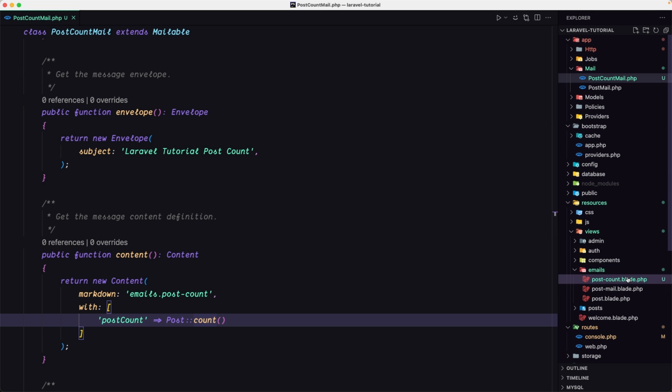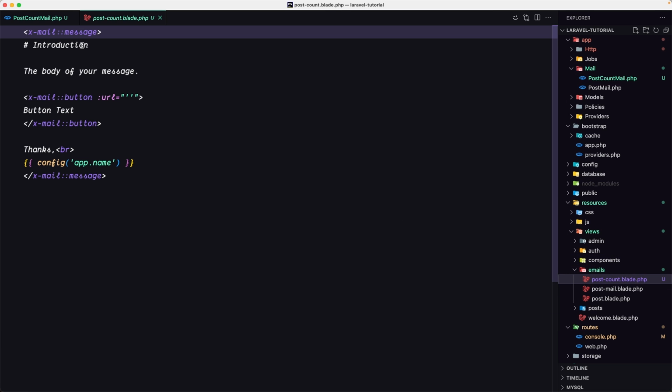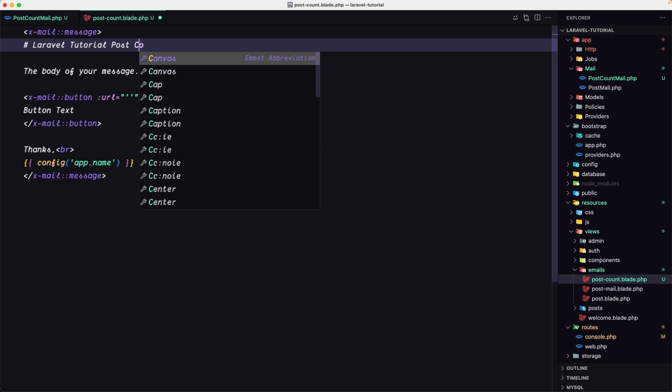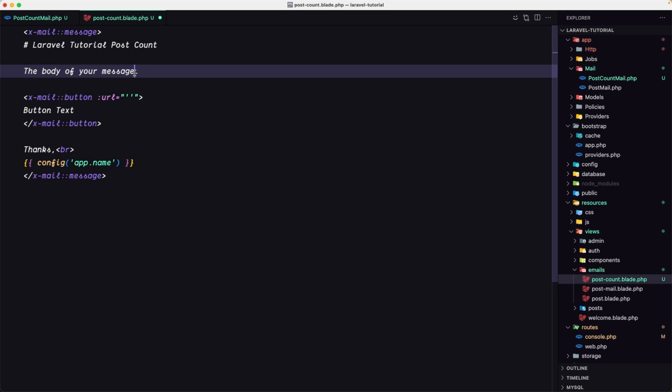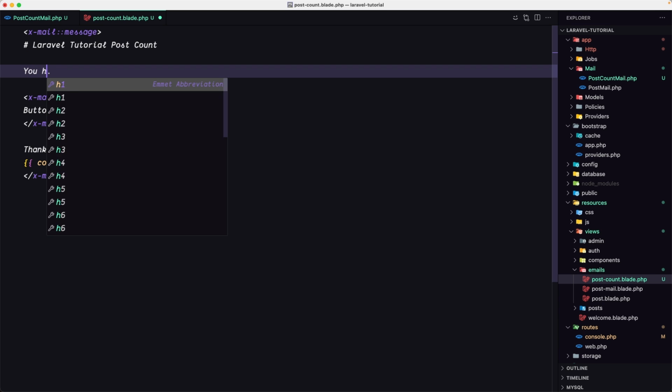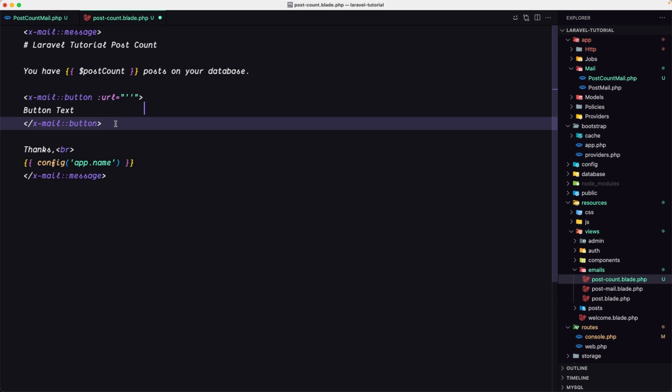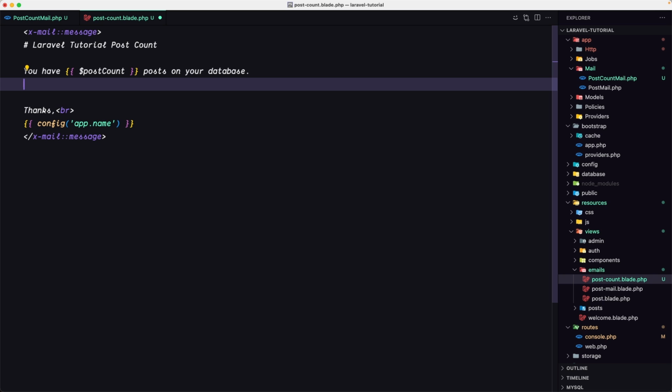So let's go to the post count blade. And here I'm going to say Laravel Tutorial Post Count. And for the body of the message, I'm going to say you have, and here I'm going to display the post count. So you have 10 posts in your database. Let's remove this button, and I think we are okay. Let's leave it like this.